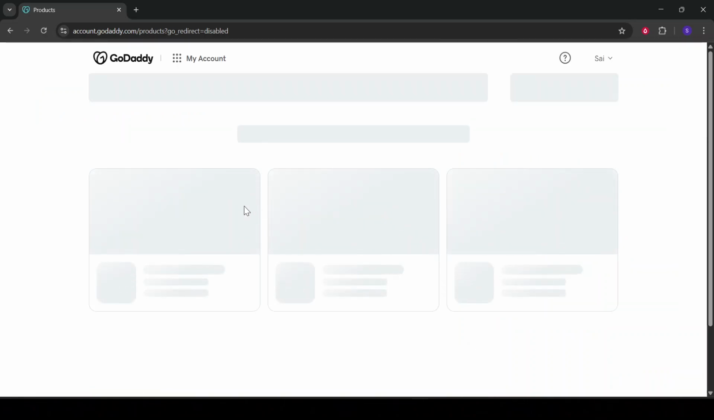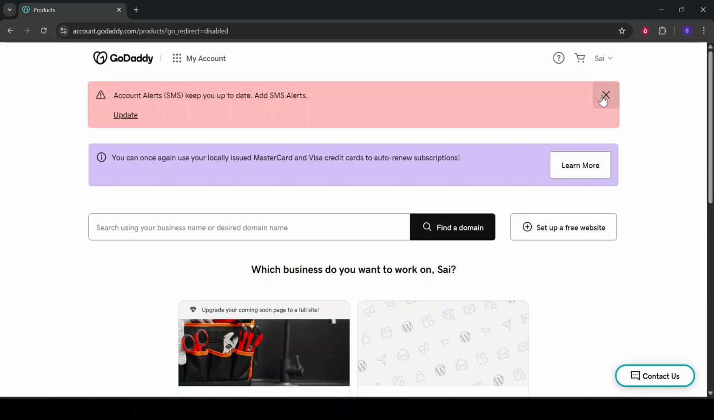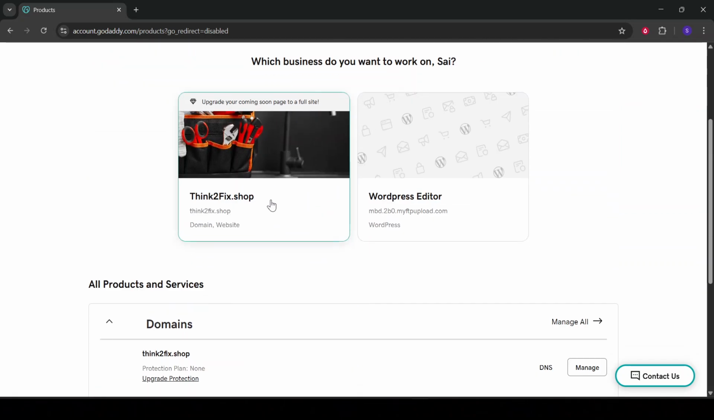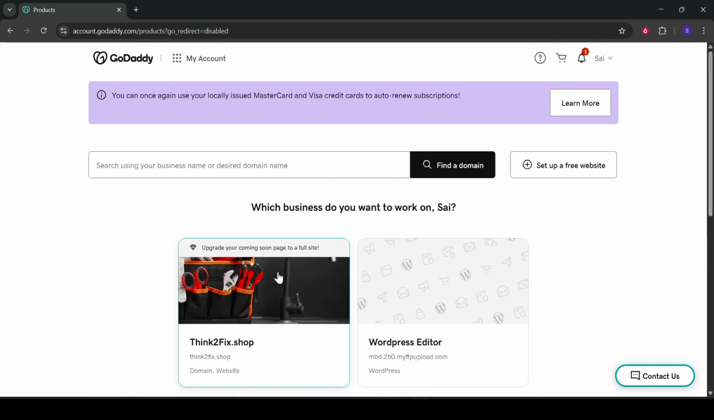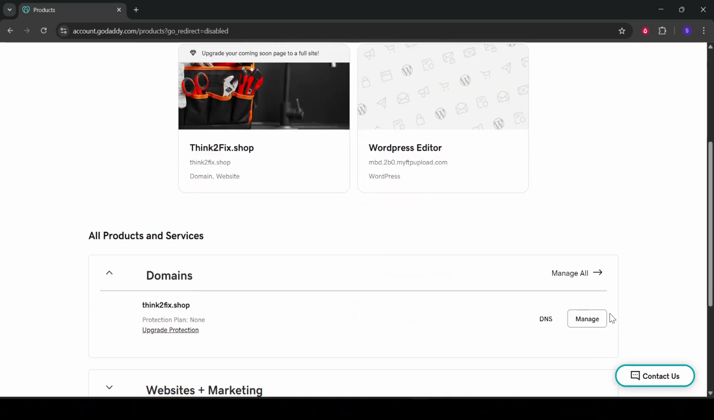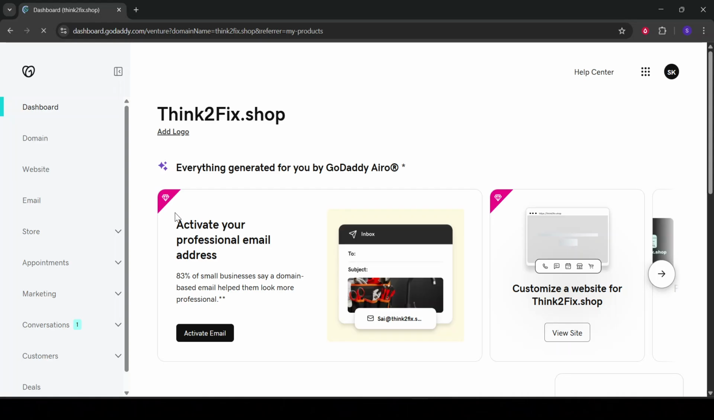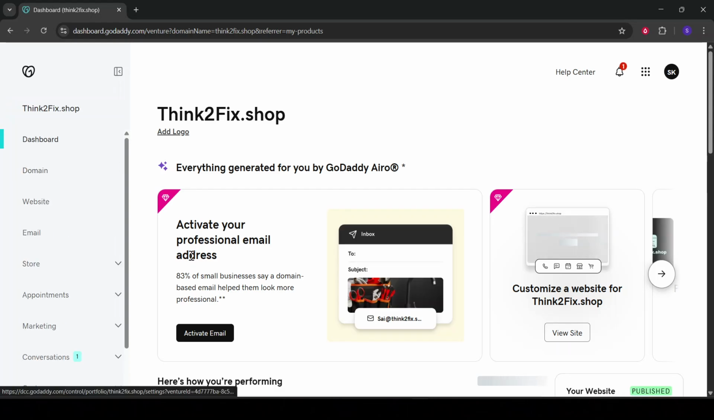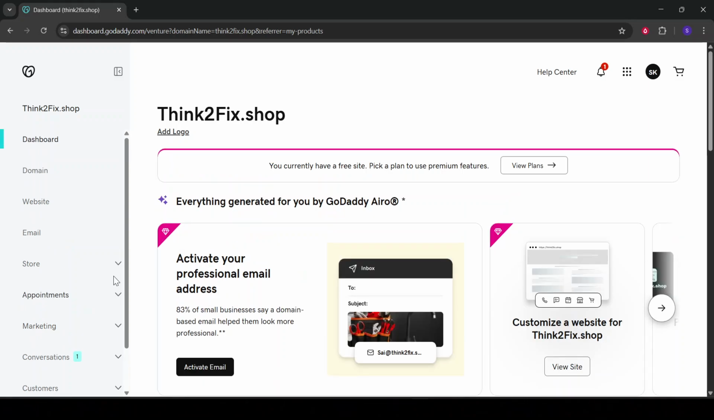As the list of your domains appears, scroll through until you find the specific domain you wish to cancel. You'll see an option labeled Manage next to each domain. Clicking on Manage will open up further options for the domain in question. Here, you can make various adjustments, but our focus is on the cancellation process.